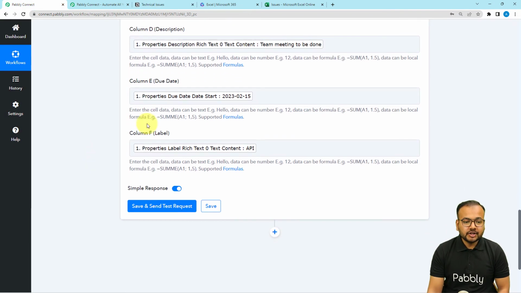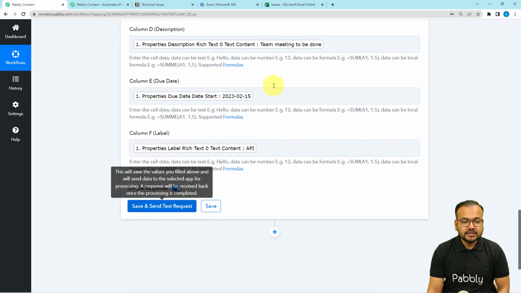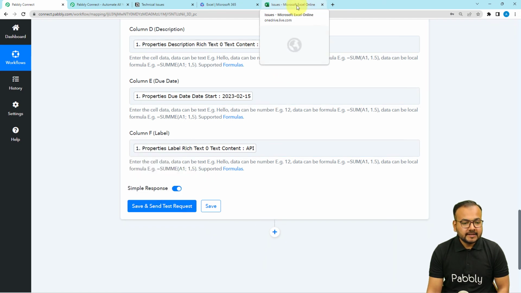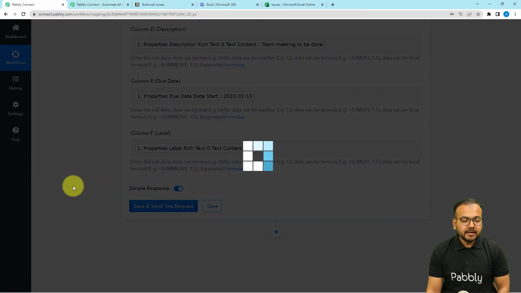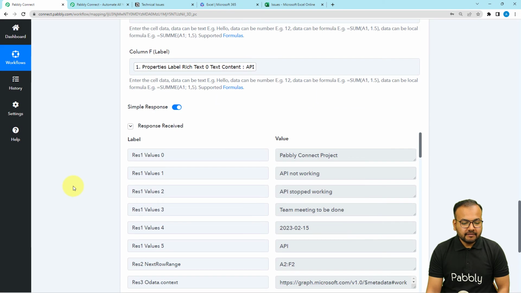Now you can check your connection with Microsoft Excel by clicking on Save and Send Test Request button, and this data will be sent here in this row. Let me show you that. I'm clicking on Save and Send Test Request. So this is the response we have received.